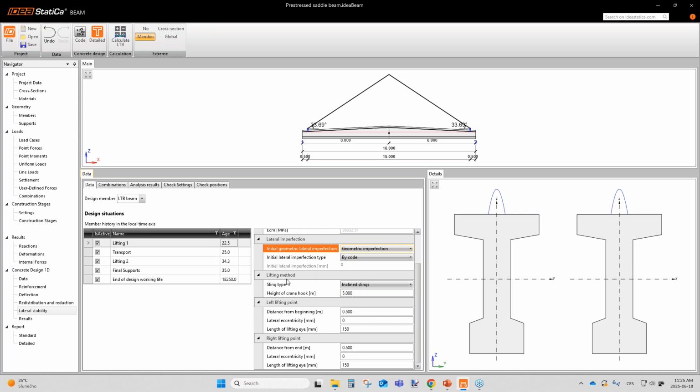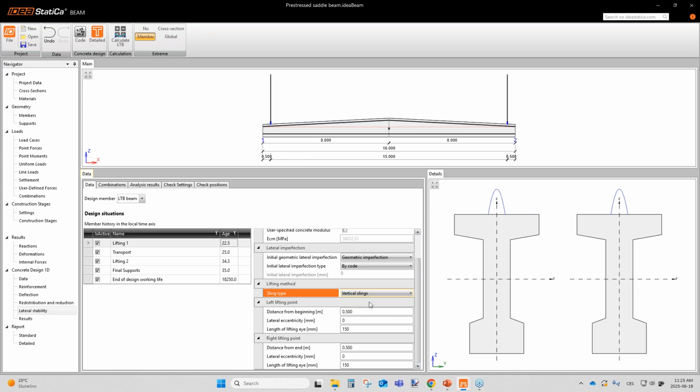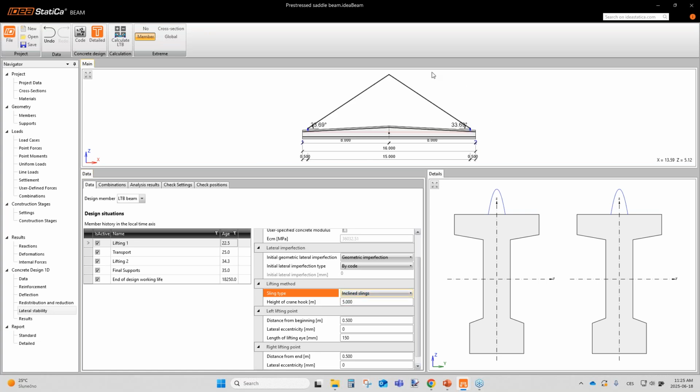Lifting method can be defined with inclined slings or vertical slings. I will use the inclined slings in this example, and there is the need to define the height of the crane hook, which is now 5 meters. It is measured from the top of the beam, and this value defines the angle of the inclined slings, which will have an effect on the horizontal load which goes into the beam from lifting.